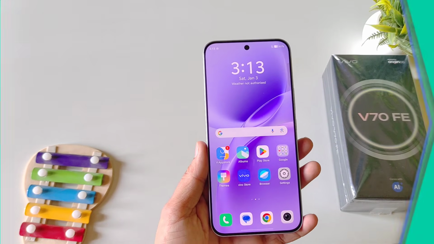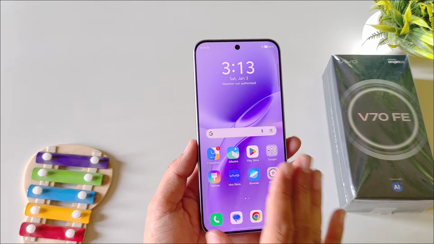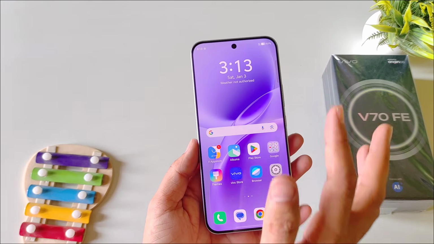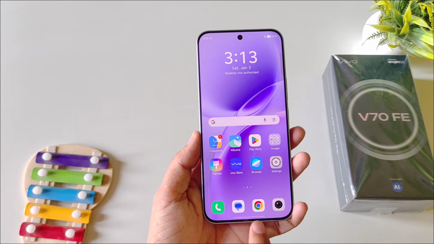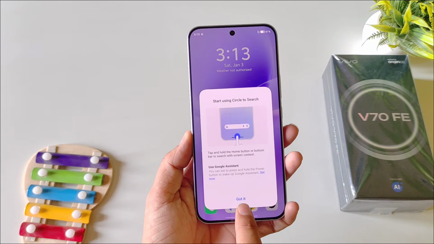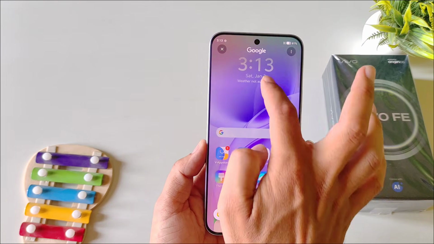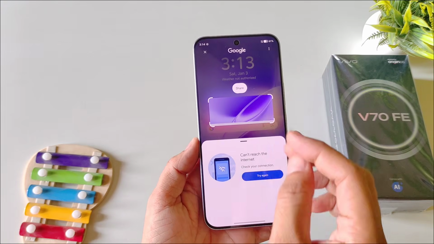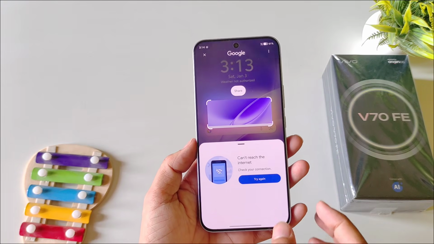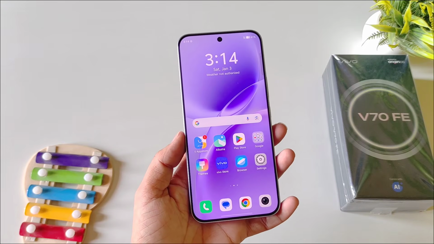You can use circle to search feature to search anything that you have on your screen. For example, if you're scrolling your Instagram and you found some product that you want to search on the Google, then tap and hold the middle bottom like this, then it will enable the circle to search. You can circle the object or any person that you want to search, then it will directly search on the Google for you.